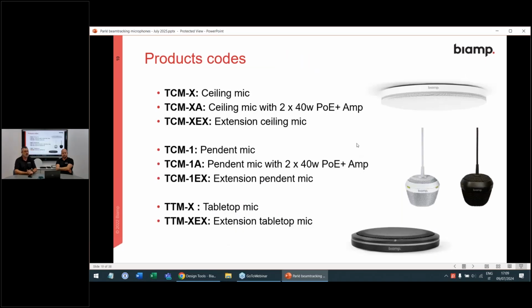About the codes, starting with the ceiling microphone, the TCM stands for Tesira ceiling microphone. X, this is the ceiling microphone, and it's composed mainly of a network box and the microphone itself. But we have another option where the network box includes an amplifier, a PoE amplifier, and this simplifies the installation a lot because the amplifier is installed over the ceiling, and from there we can start the connection to the loudspeaker. So we go up to the ceiling just with one cable. Everything is in the network box. The connection to the microphone and the amplifier for the loudspeaker. And this is the TCM-XA, where A stands for amplifier.